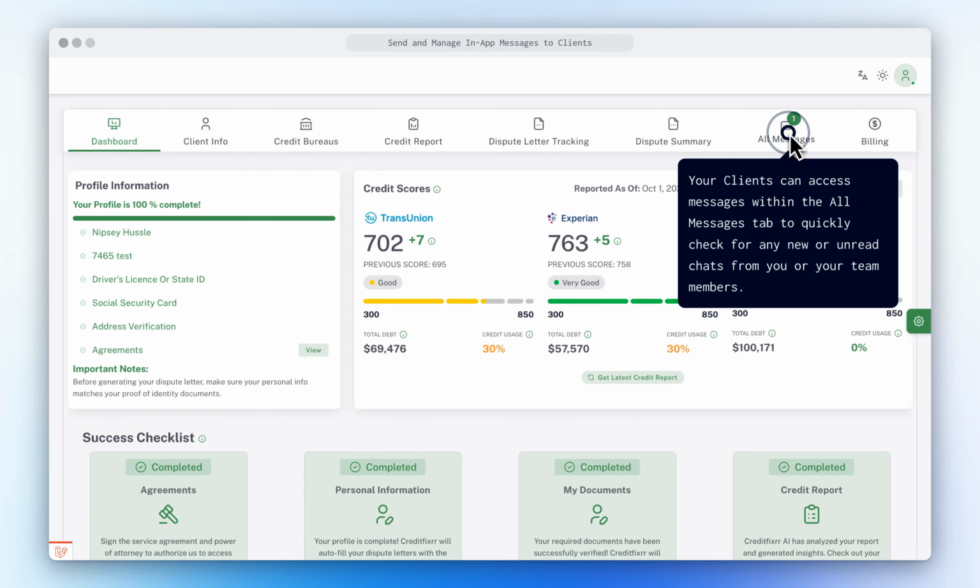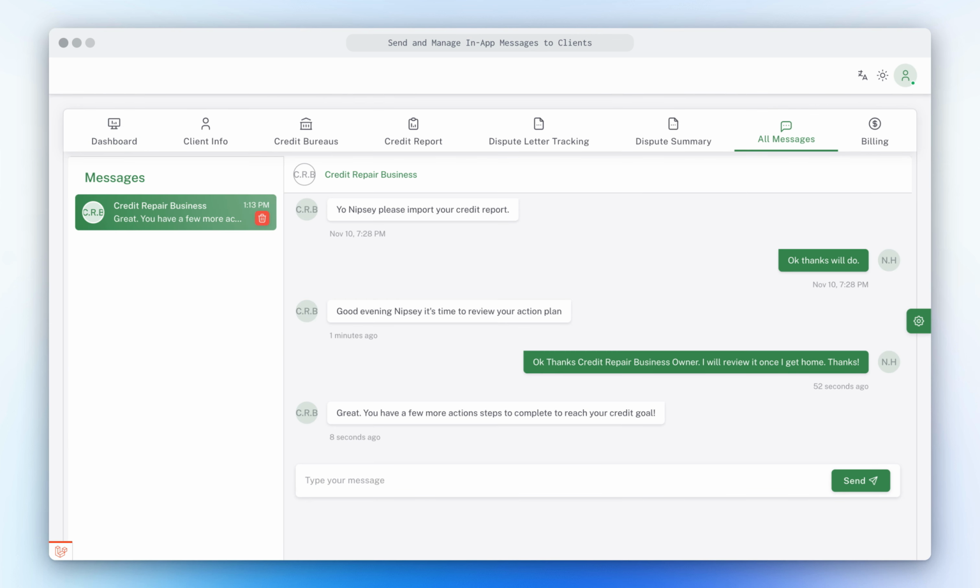Your clients can access messages within the All Messages tab to quickly check for any new or unread chats from you or your team members. Great work! Your in-app messaging is always active, allowing you and your team to stay connected with clients and streamline communication in one place.